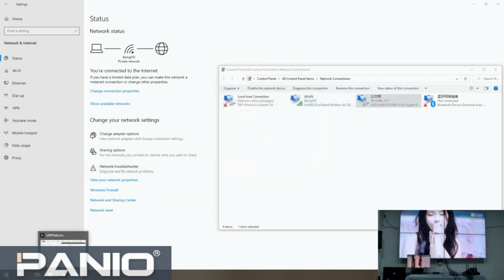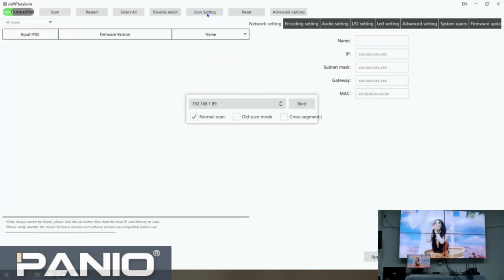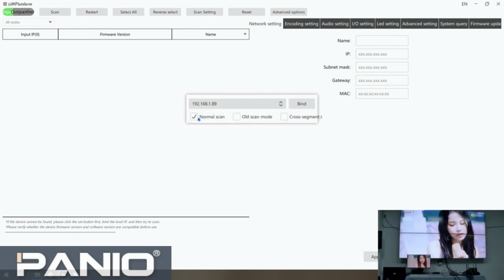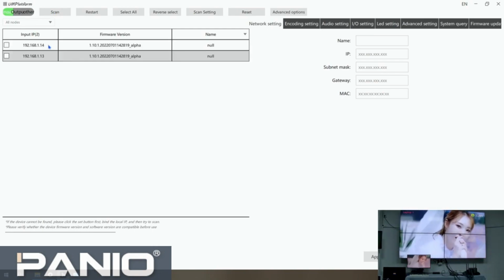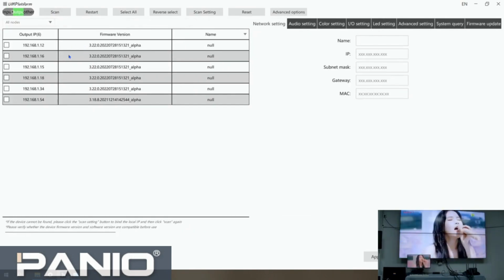Then we're back to the UMP platform control software. Once we click the scan setting, here we can select the IP address, then we bind it. Normally we choose the normal scan, but if the AV/IP receivers and transmitters are in different IP ranges, then we need to use the cross segment scan. So we click back, then choose the input and scan. Now we can find two devices here. Then the output scan, and we can find all the devices connected. This one is for the scan settings.